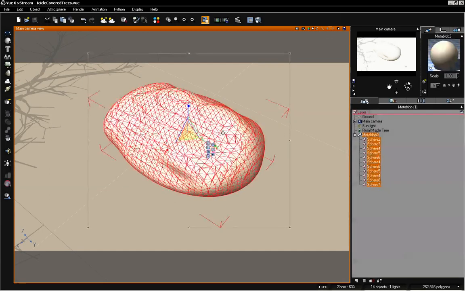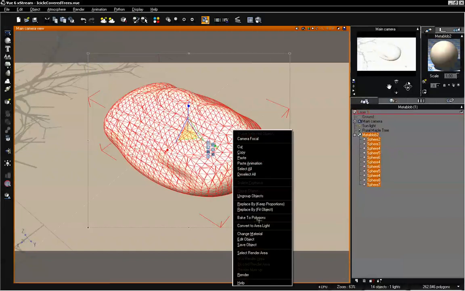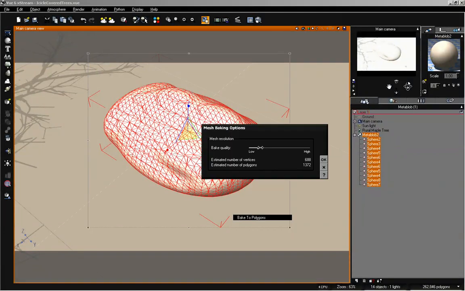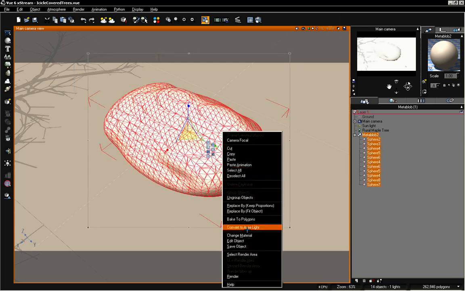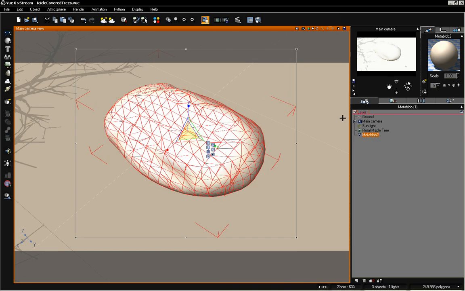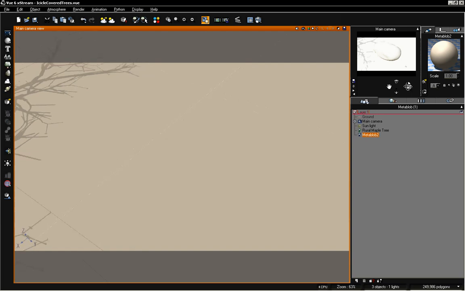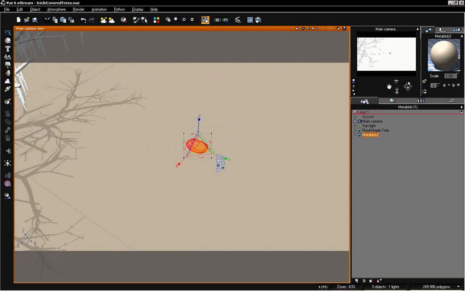Take our meta blob, right mouse click and go to Bake to Polygons. And we can set our polygon amount. We can see this is a very low polygon object right now. We might not have the definition we need, so I can undo, bake a new object, a little bit of a higher polygon amount, and that looks pretty good. So now all we need to worry about is the surface we want to have on this object.